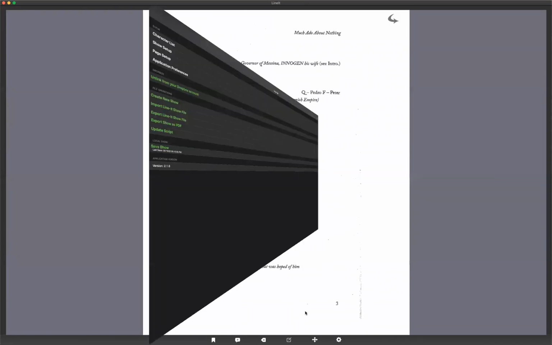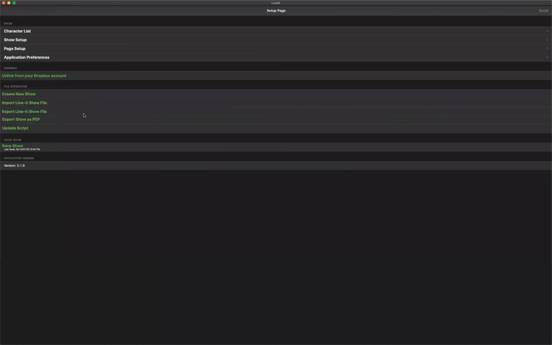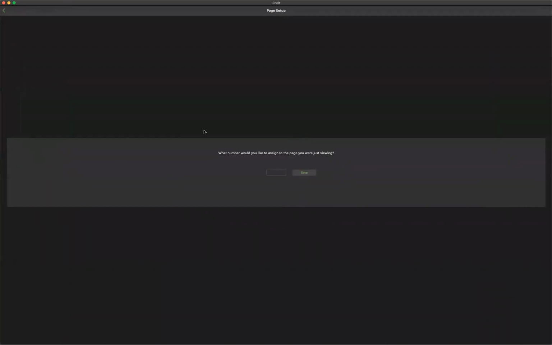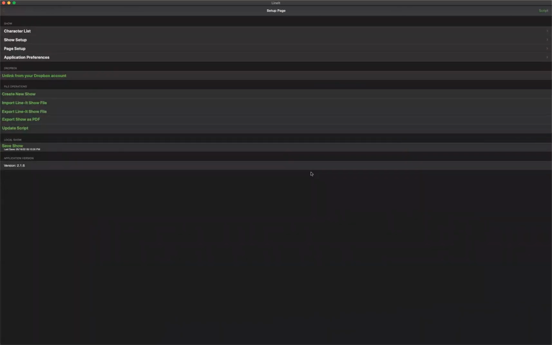What we do know is that PDFs often have pages at the very beginning that can be funky. Sometimes it can start on page 1, but sometimes it can start on page 7. So we've created a page setup. The page that I just left was page 3. So I'm going to tell the app that was page 3, so that it will line up my pages for me and the numbers will line up.